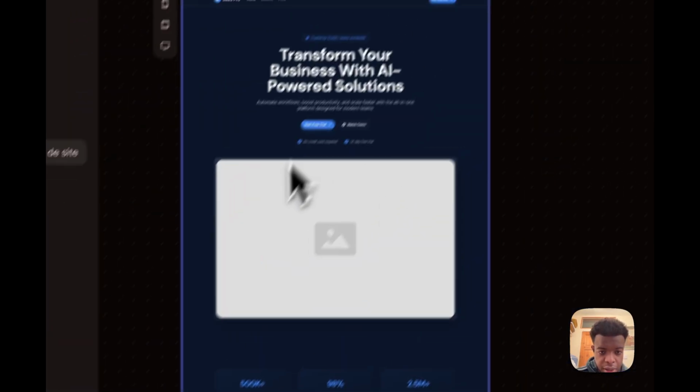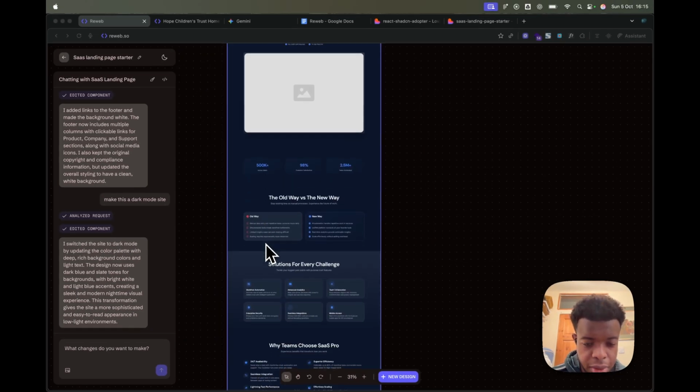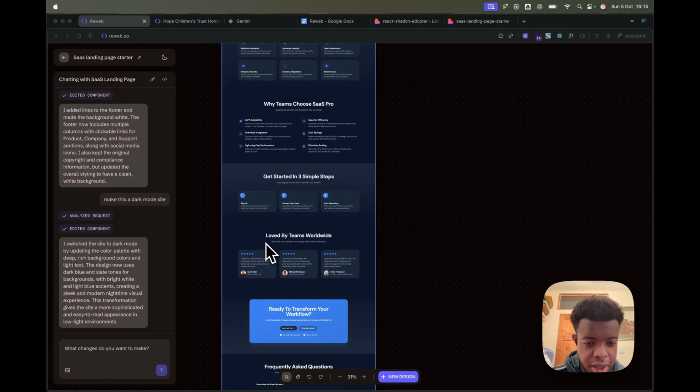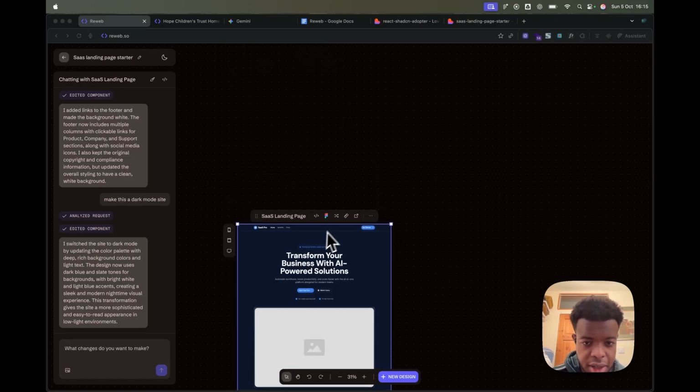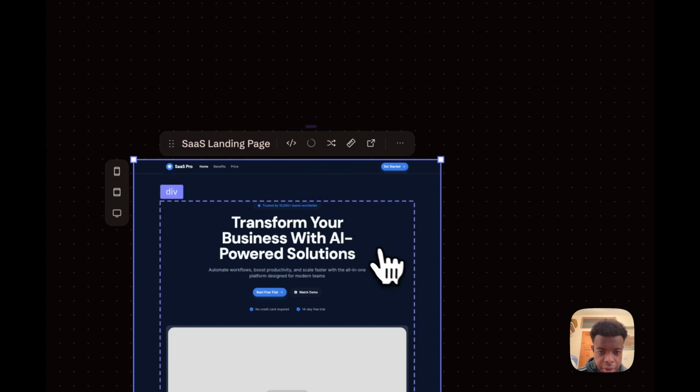I actually paused the video in case it took long, but it literally took 2 seconds, literally 2 seconds, and boom, we've got this dark mode, and I can copy and paste this again. So that's what I'm going to do. Actually, let me copy this to Figma. I'm going to copy this to Figma.